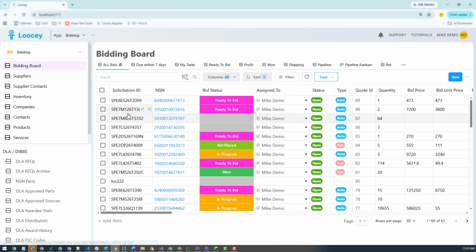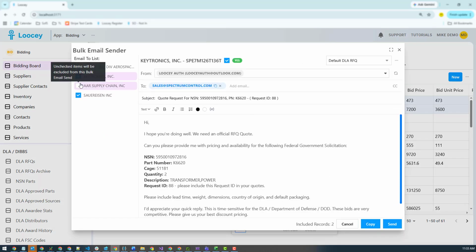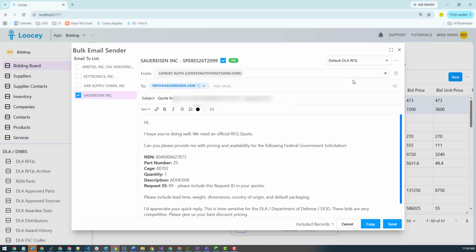That concludes, I guess, our tutorial here. So as I said, you open the bulk email sender. If you don't want to send to any of the vendors, you can uncheck them. It's only going to send to the ones that are checked, right? And it's going to use the from account that you select. It's going to use the email template you selected, right?